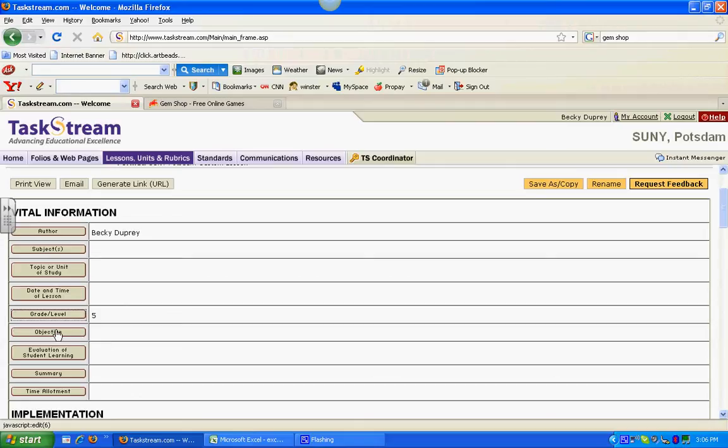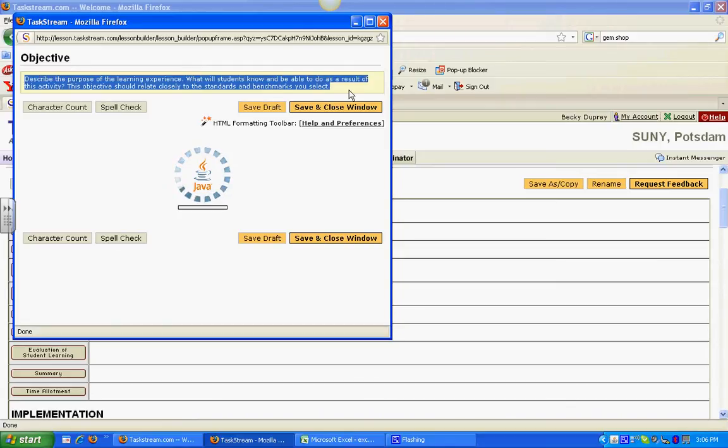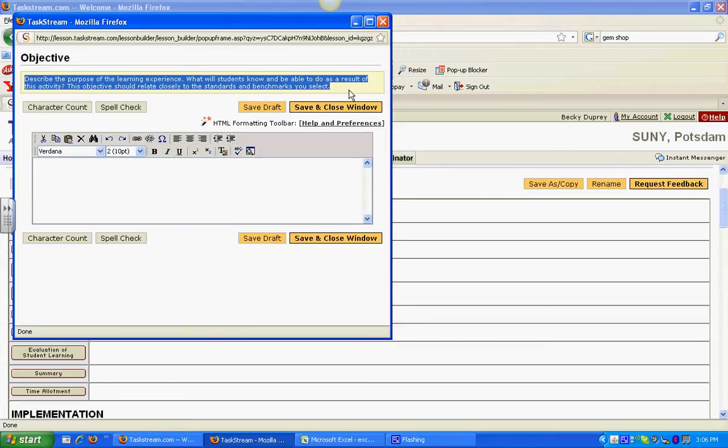The Objectives box is a text box, as are most of the buttons that you're going to click on and enter information into when you're using the TaskStream Lesson Builder. You can see in the upper part of this dialog box, you've got a tan box. That tan box has a descriptor of what it is I want you to put in that dialog box. For example, with the objectives, I want you to describe the purpose of the learning experience. I want you to tell me what the students will know and be able to do as a result of the activity. I want your objectives to relate very closely to the standards that you choose.